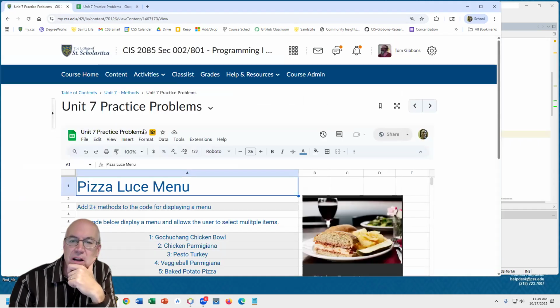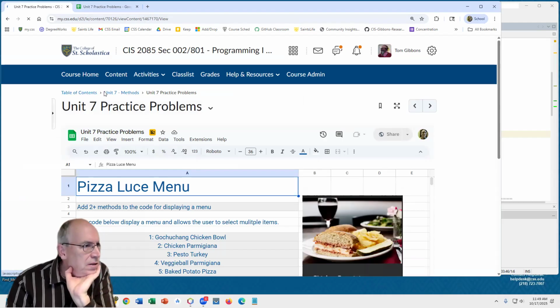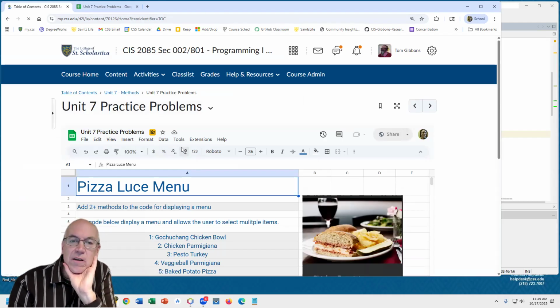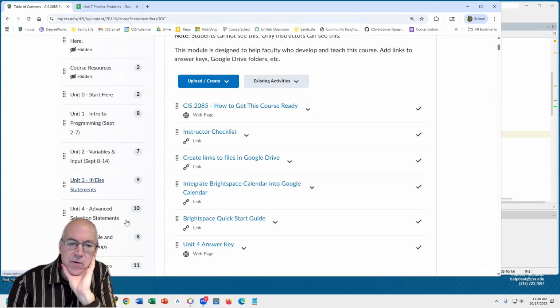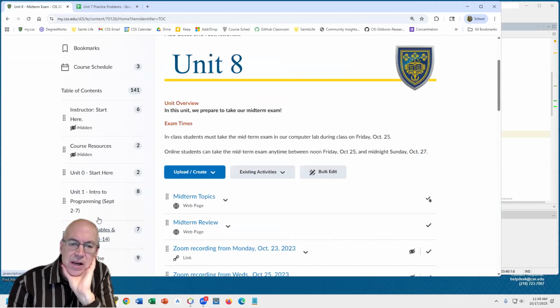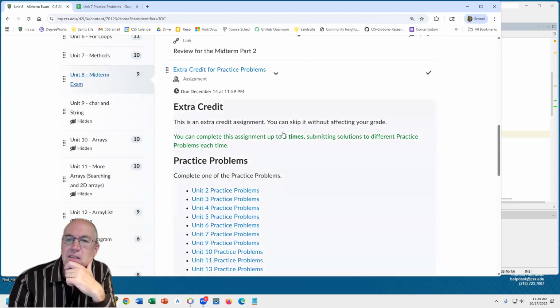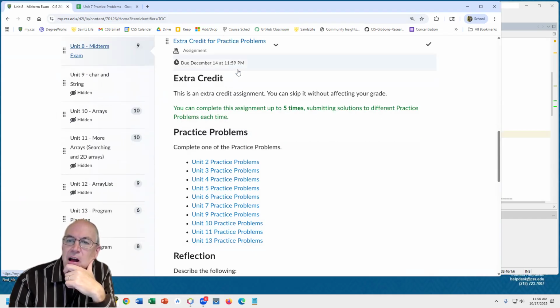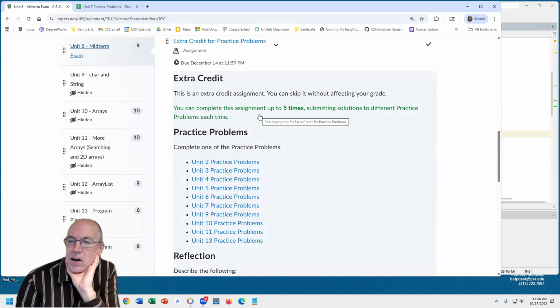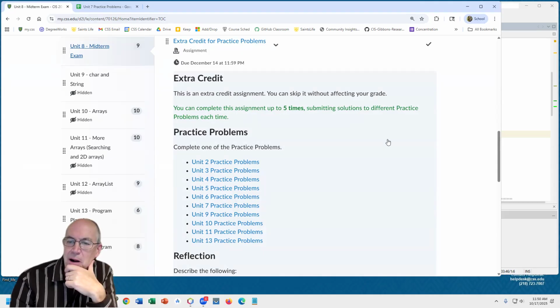It is so important that I'm going to give you extra credit if you do practice problems here. So I just opened up the Unit 8 so you could see it. In Unit 8, there's a special assignment for extra credit for practice problems. You can complete this assignment multiple times, up to 5 times. You have to do a different practice problem each time, of course.